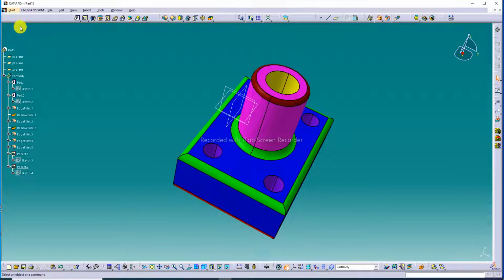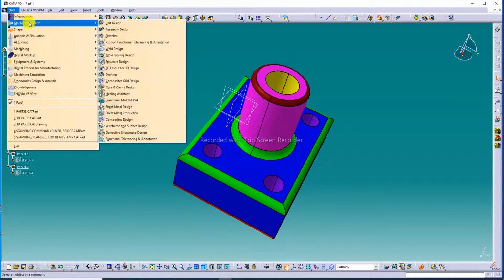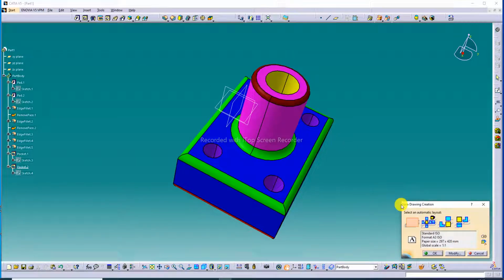At first, click on Mechanical Design and use Drafting. This is the icon. The new drawing creation dialog box pops up, and we select Automatic Layout. At first, the first option is an empty sheet, the second is all views, and the third is front, bottom and right view. This one is the front view, top view and left view.